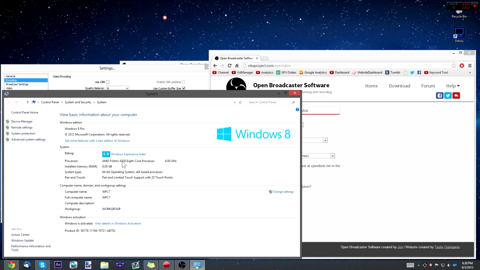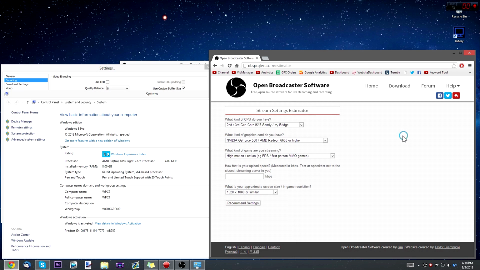Mine's an AMD FX 8350 8-core processor. So I'll just select that. AMD FX quad-core or higher. And that describes my processor.